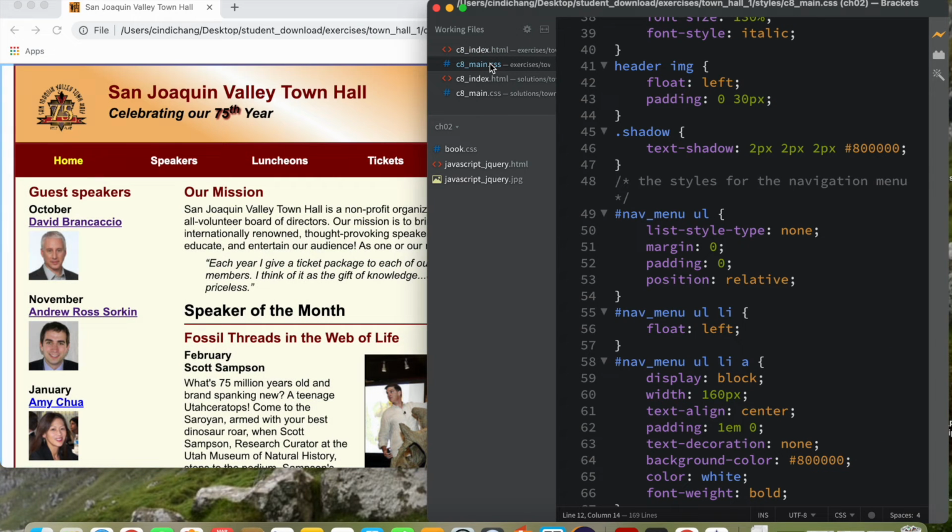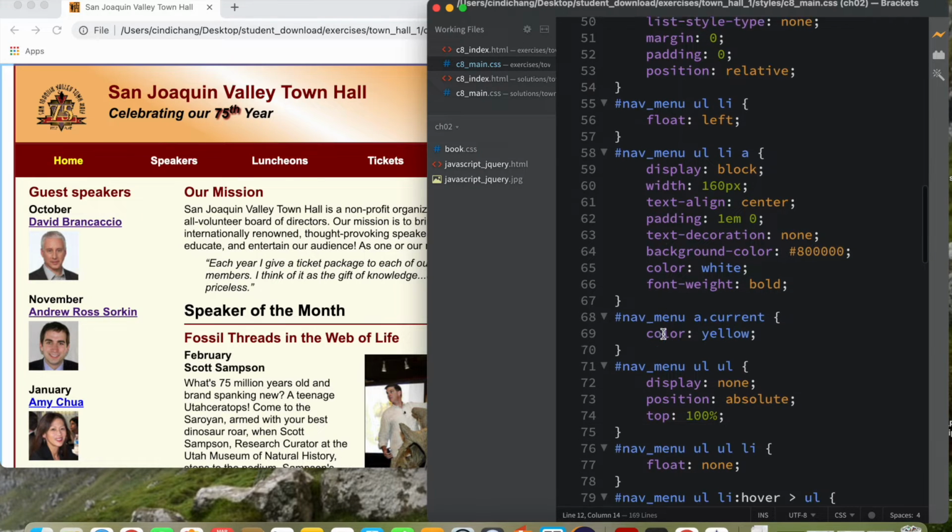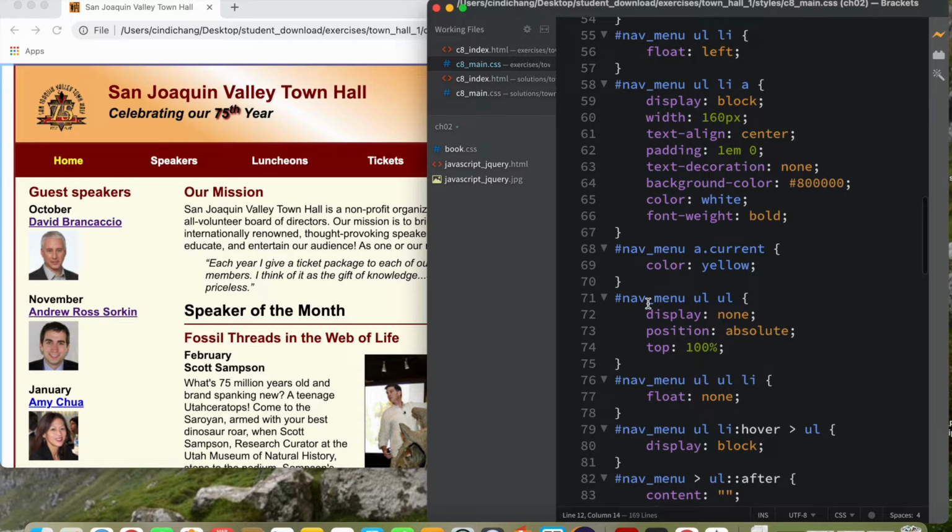Okay, so to get to the submenu of the navigation, we need to look for the two ULs. Right down here, starting on line 71, we've got our nav menu UL, and then go in further, nested into the second UL. All right, so now we know where we're at. What are we going to do to this?